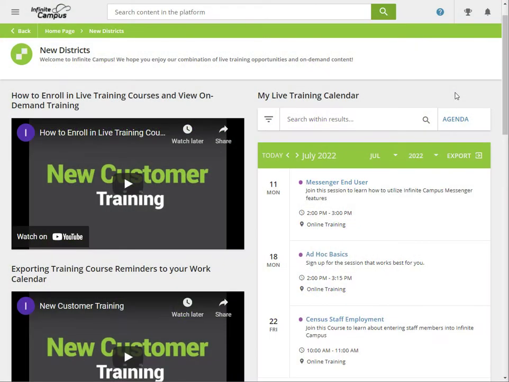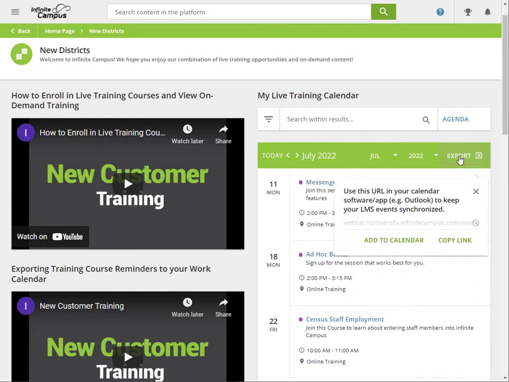Once you have signed up for all of the courses you want, you can export course reminders to your work calendar. We will first do this for Google Calendar and then for Outlook calendars. To export reminders to Google, we must click on the Export button in the upper right-hand corner of the My Live Training calendar. From here, click Copy Link.